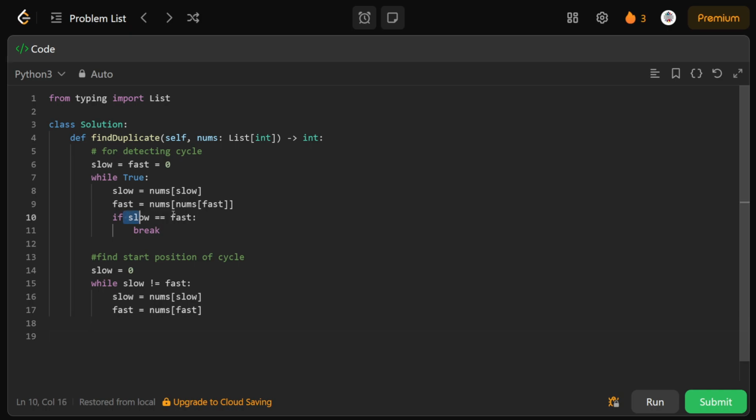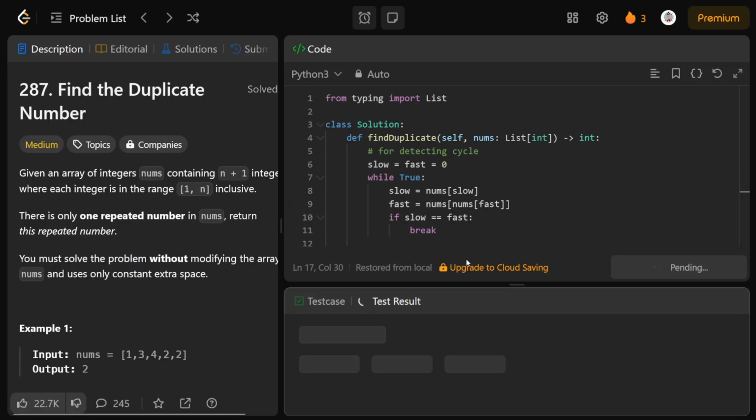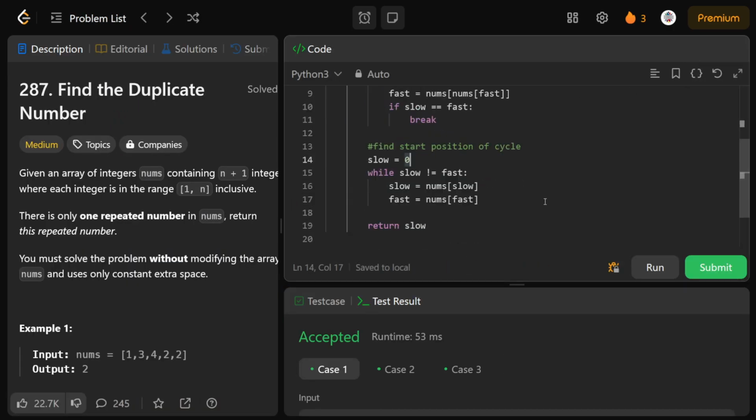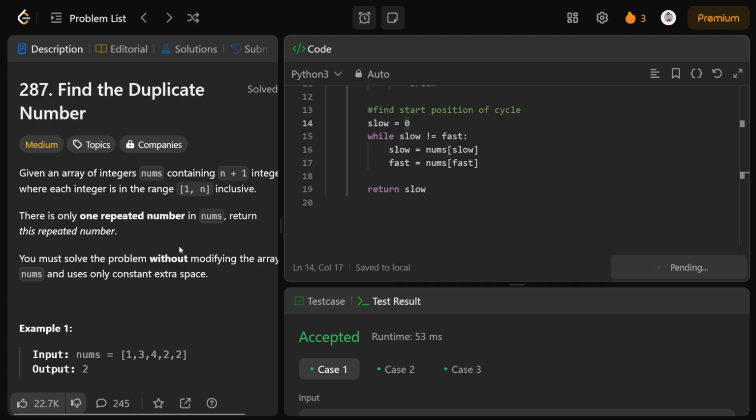Here you met at one place, here you will be meeting at one place, and the loop will terminate. So we can return slow or fast from here. I'll say return slow. This is how we simply detected the cycle and found the index, or position, where the cycle started. This was our overall code. Its time complexity is order of n, and we don't use extra space. We have done it in the same space.